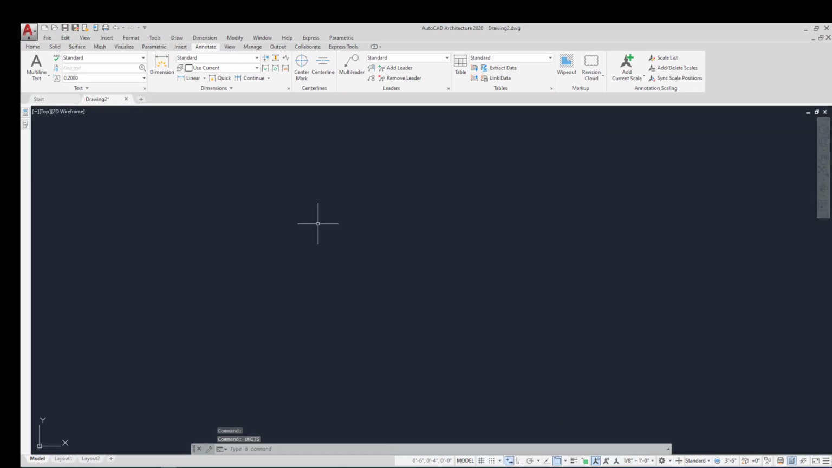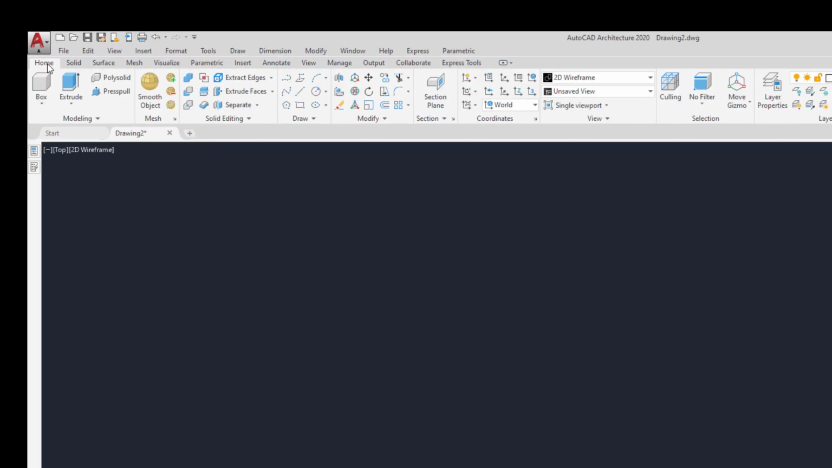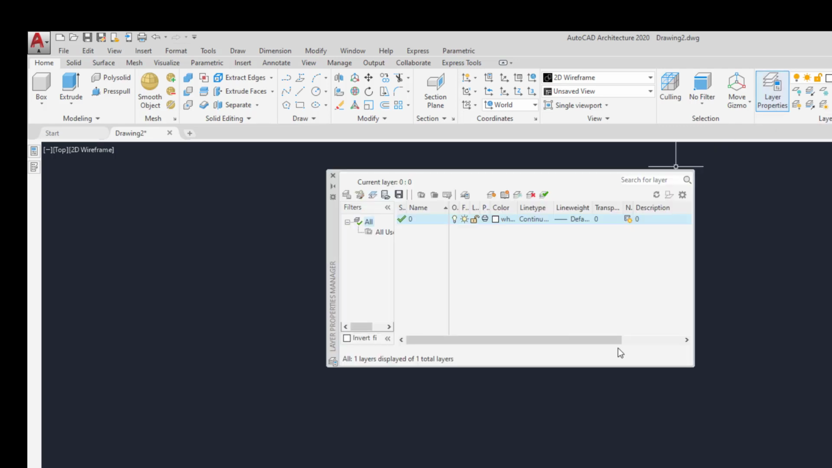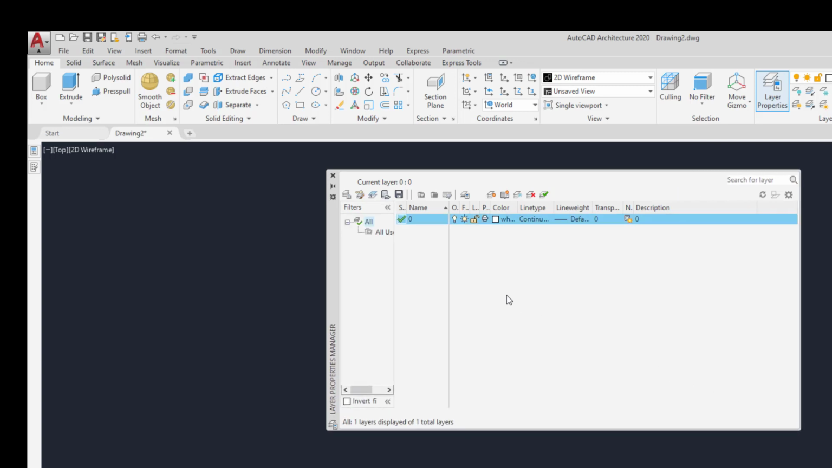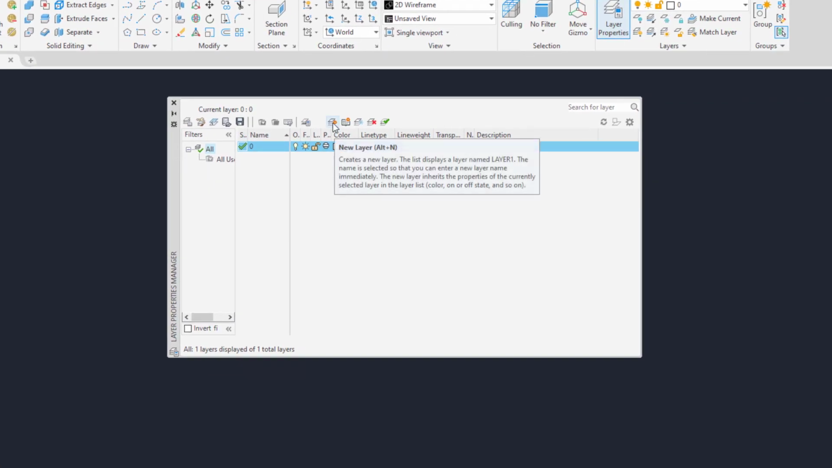The next part of the assignment is to create a couple of layers, a layer called dimension with the color blue and a layer called hip plan. So let's go to our home tab of the ribbon, and we see the layer tool here under the layer panel. And currently we have a layer called 0, that's the default layer, and the layer 0 will always be in your drawings. Up at the top here we've got some buttons that will allow us to create a new layer.